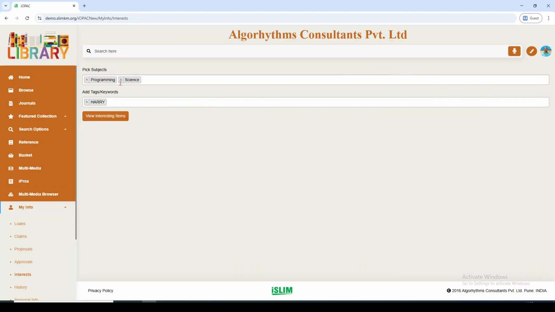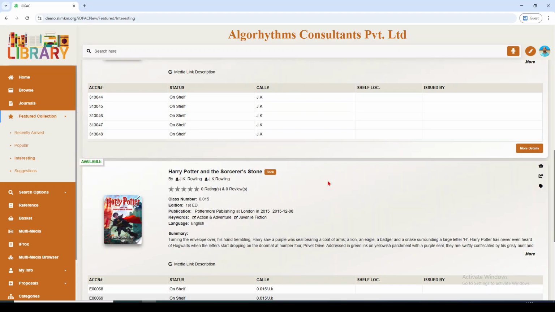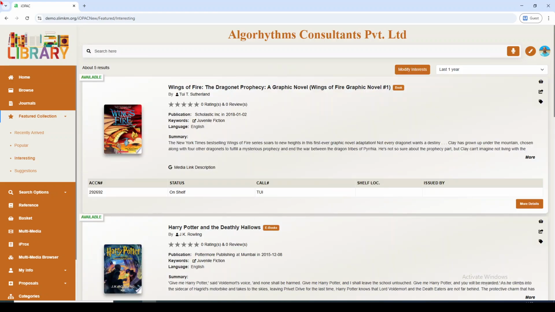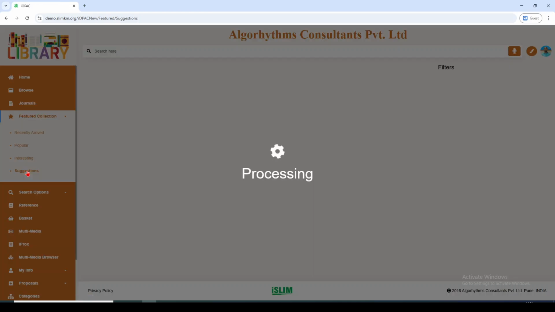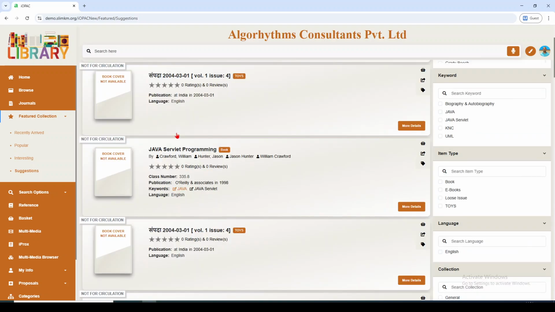This will redirect you to the Interests section under the My Info menu. There, you can select subjects and add specific tags or keywords that reflect your interests. For example, you might choose the subjects Programming and Science and add the keyword Harry. Now, click on View Interesting Items to see results related to your selected subjects and keywords. The Suggestions menu displays a list of books you have searched for up to the present day. This is all about Interesting and Suggestions menu.